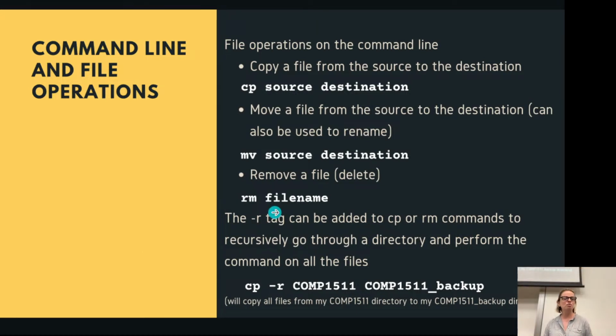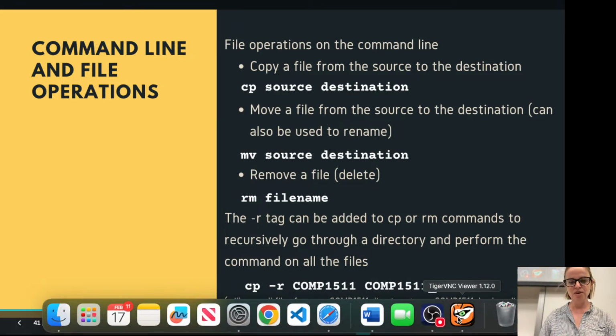You can remove files, you can copy files, and you're going to get some practice doing that in your first lab as well when you're playing around. How does everyone feel? Do you want me to go over it? Let's start a file, and then we can remove it.